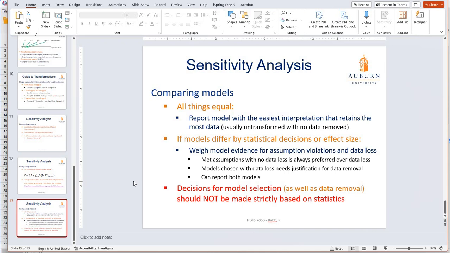Any models that are chosen with data loss, we need to justify or explain why we're removing data. Why are we saying that this data is not important or that it's an error, right? So we need to justify any data removal that we have. We want to retain as much data as possible. And of course, we can always report both models, right? We can say in our write-up, this is the one that I feel is the best given this evidence, but then report both models in a table in the appendix.